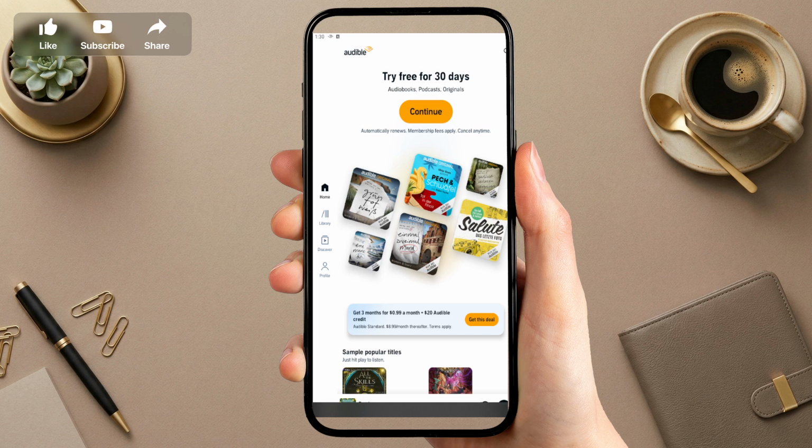Make sure you've got the Audible app installed on your mobile device and that you're signed in and ready to go. Start by opening the Audible app on your phone. Give it a second to load, especially if you're on cellular data. Once you're in, we'll use the app's built-in browsing tools to locate the book you want to recommend.